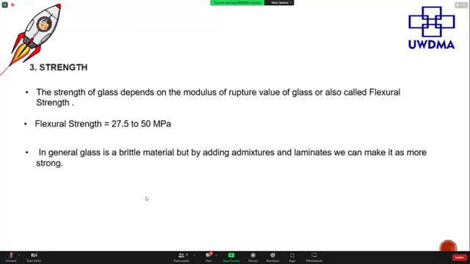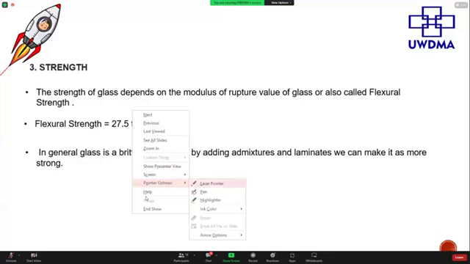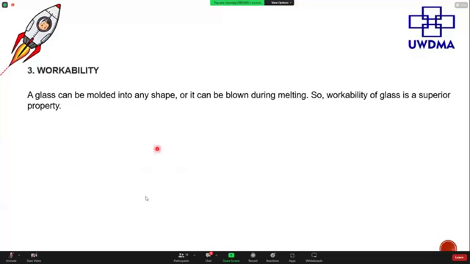Strength. So normally a glass could handle a strength of 27.5 to 50 megapascals. After that, it will break. Till this point, it can take the force and it will come to its original shape. If you apply a force more than this, it will break.